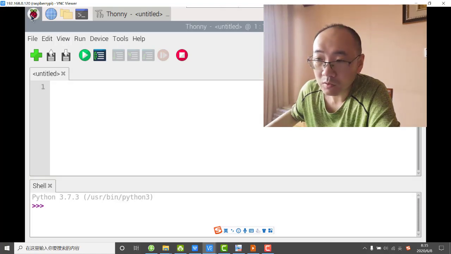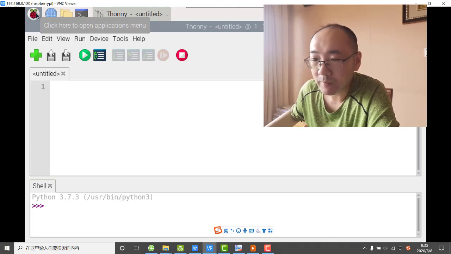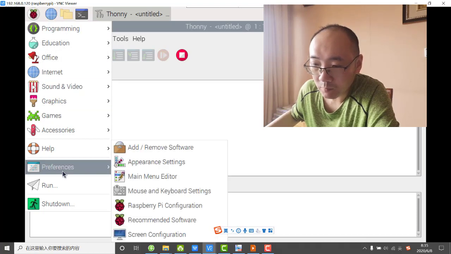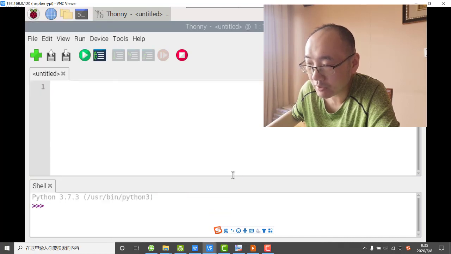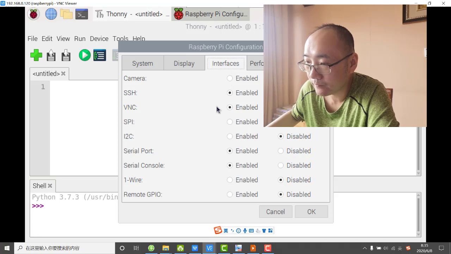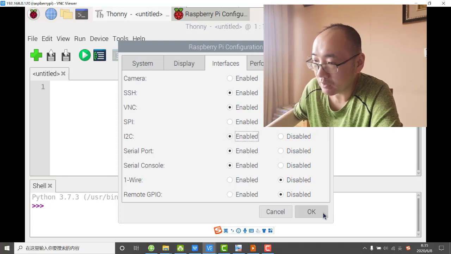Next, because we use the I2C interface, but Raspberry Pi disables it by default, we need to click Raspberry Pi, Preferences, Raspberry Pi Configuration. In this window, under Interfaces, I2C, you see the default is disabled. We need to enable that. Click OK.